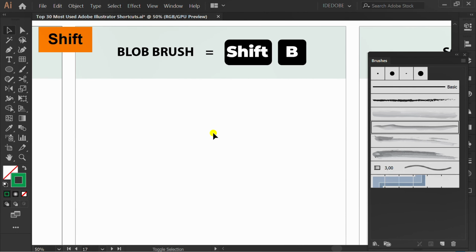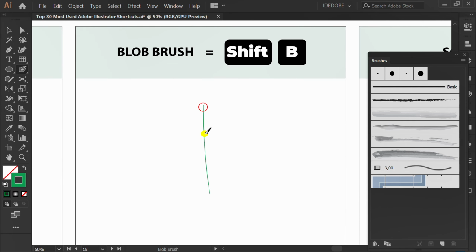Next, press Shift B for blob brush. This tool is great for making basic sketches of illustrations or logo sketches.